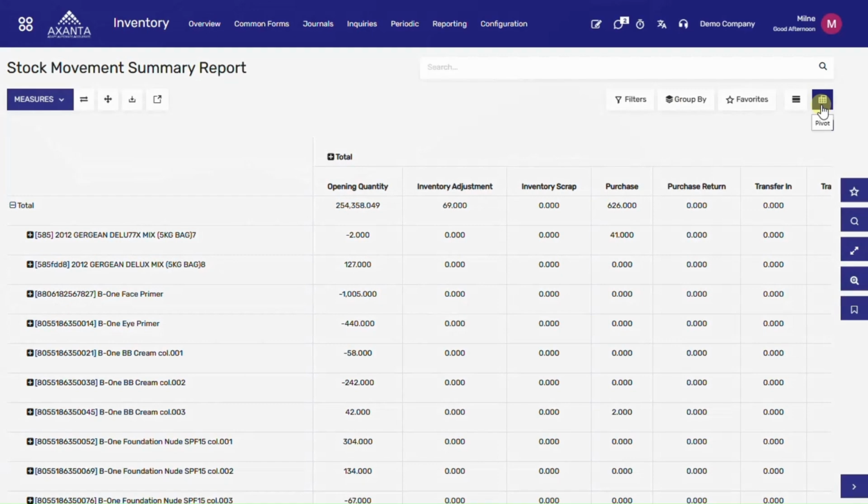Overall, this report helps you clearly understand how stock is moved in, moved out, and adjusted for each product within a specific time frame. This is how you can generate and use the Stock Movement Summary Report in Axanta ERP.